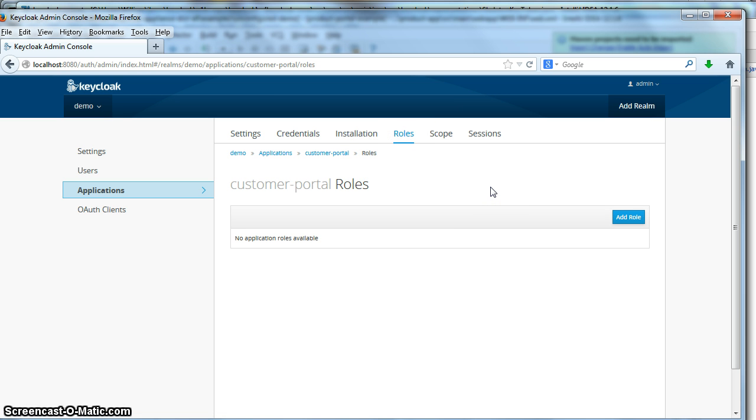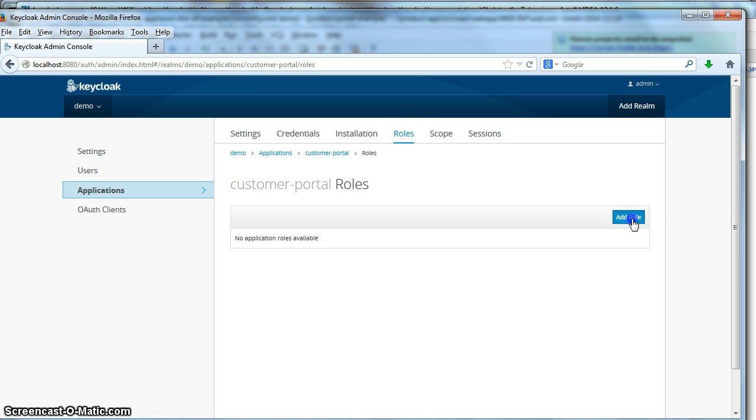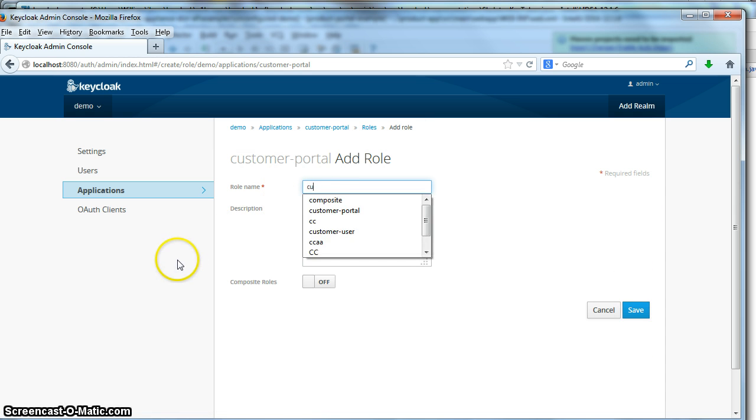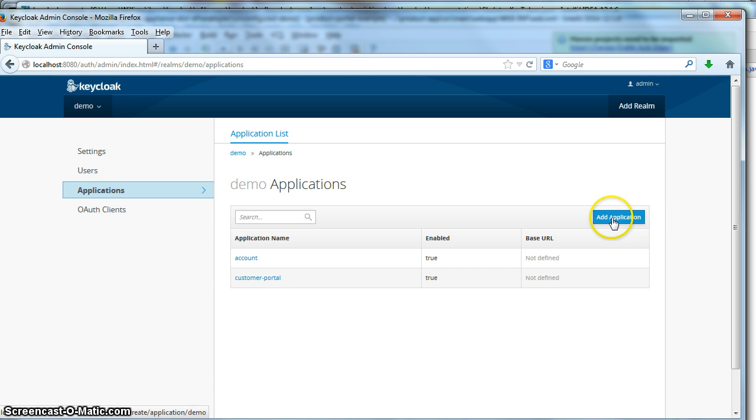Unlike the first parts of the basics tutorial where we had roles at the realm level, here we're going to assign roles per application. So in the customer portal application here, we're going to click on the roles tab, click add role, and our role name will be customer user. Click save. Okay, we're done with customer portal.